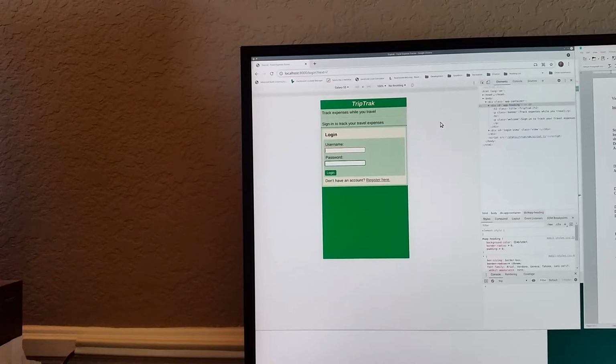Okay, this is my Capstone assignment. I call it TripTrak. TripTrak is a mobile app that is designed to let you track your expenses while you're traveling. We'll get started by logging in with an existing user, Marie.